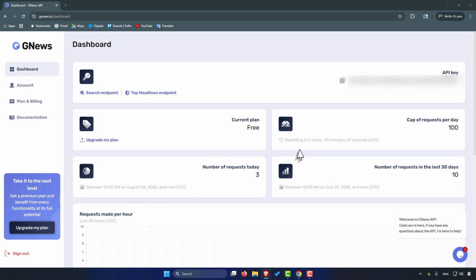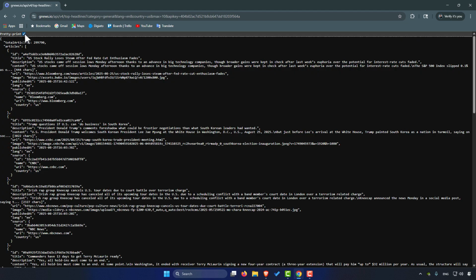If we go into the GNews dashboard, here we can call the top headlines API. This is the JSON it returns. We get an object that looks like this. Total articles is a number and articles is a list of article objects. So we found two objects until now: an article object and a whole response object. The whole response object has two fields, total articles and articles.